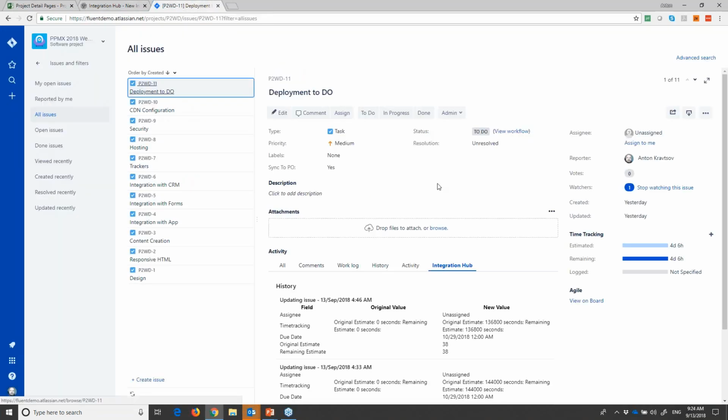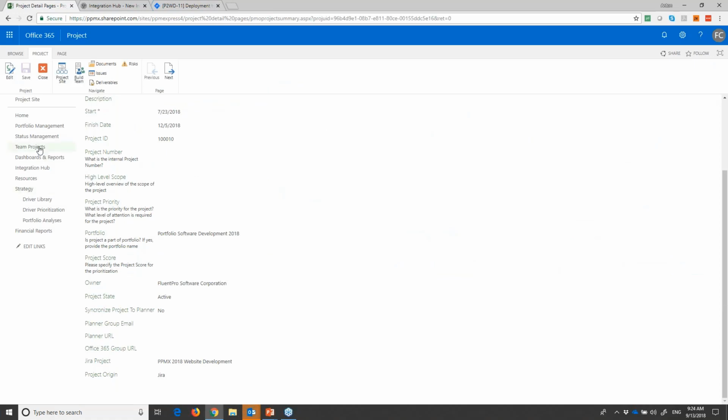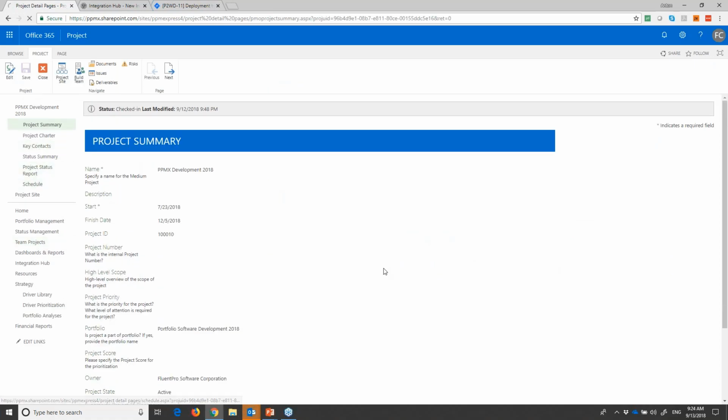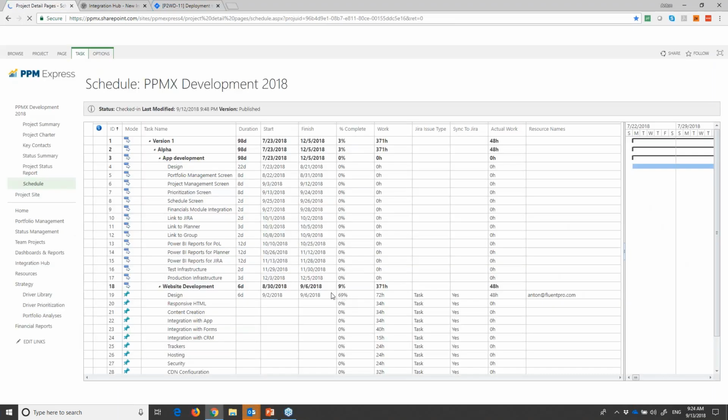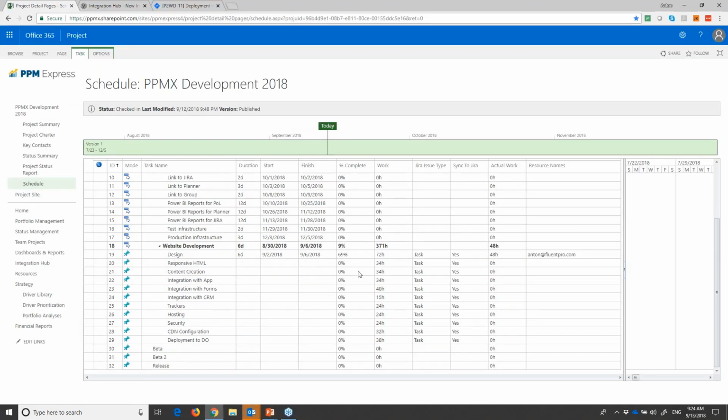If you want to create a new task here in JIRA, you can do that, and if you mark it Sync to Project Online, it will be pushed back. If you go to Project Online and create a new task and mark it for synchronization, that will be pushed to your schedule as well.